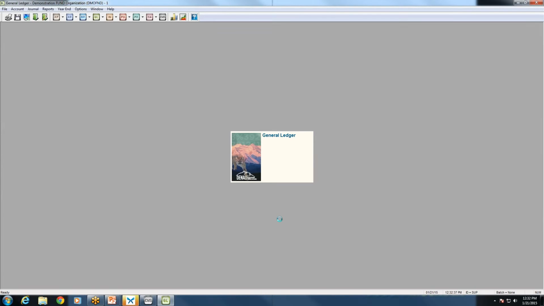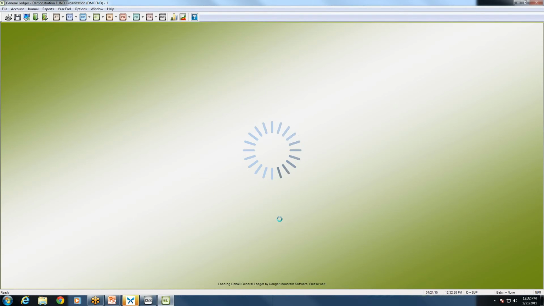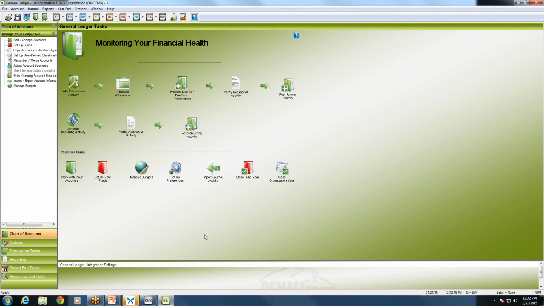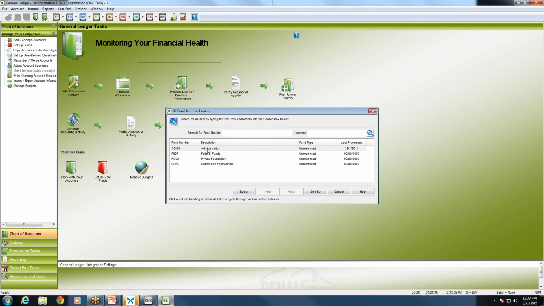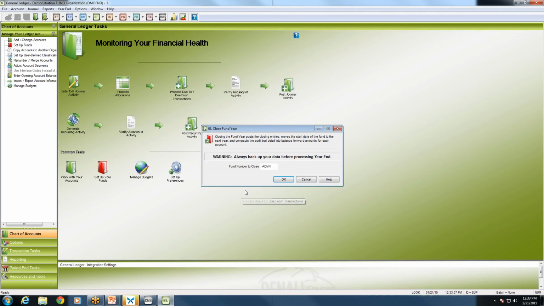When we are in fund accounting, we do not close out the entire organization until we have gone through the process of closing out each and every fund, because every fund has to be closed out separately. So in the general ledger, we set up our funds because we're nonprofit. So when you close out your funds under your year-end menu here, you have to close out the funds first, and then you close out the organization. So we grab one of our funds here, we close it out.